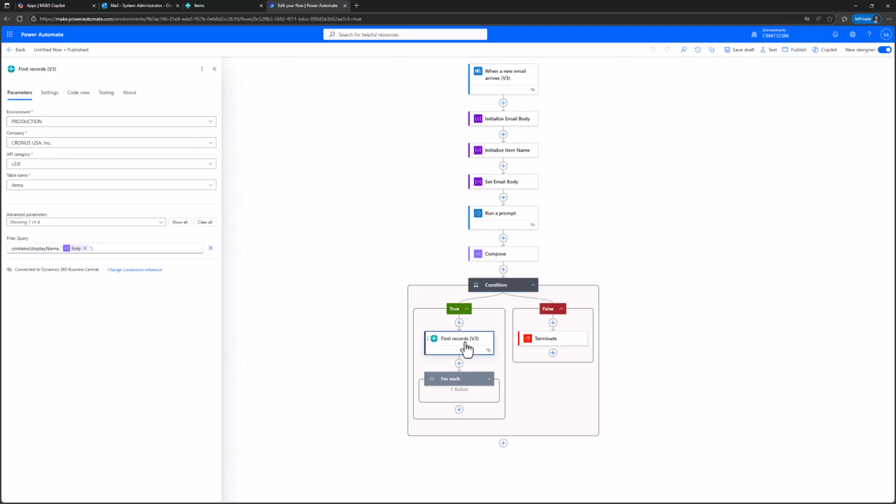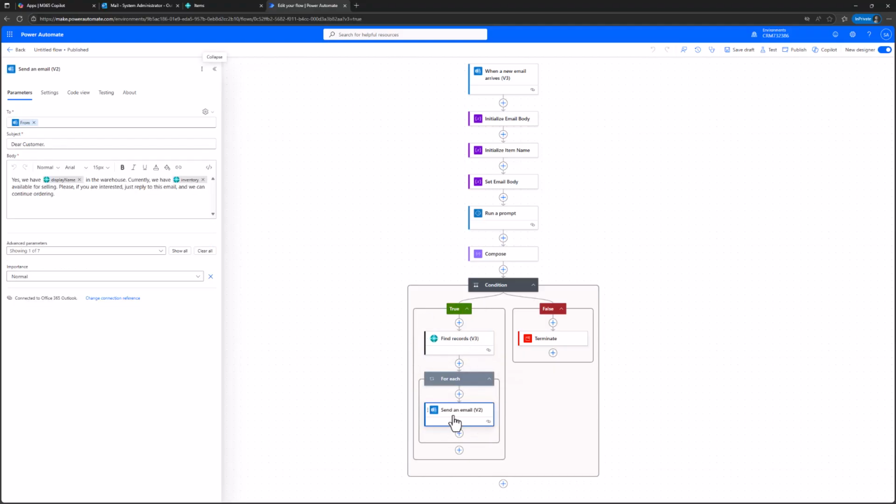And on the other side, let's call a BC, and let's do one easy function. So we are calling production because this is a CDX demo environment, company Kronos, table name items is this example. And I want one easy filtering to say if display name contains body or compose output of the AI model, then filter me that one. What is the good thing here? If it has not mentioned any product here, it would immediately go to terminate, so it will not continue failing in this perspective. And at the end, an easy thing, I'm just sending email.